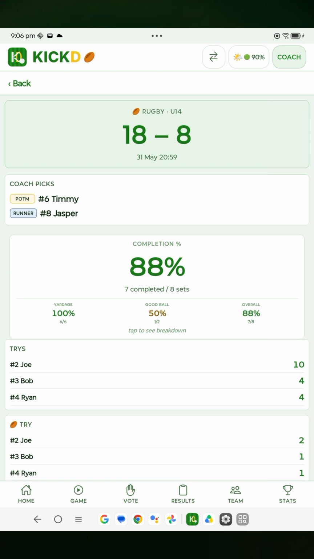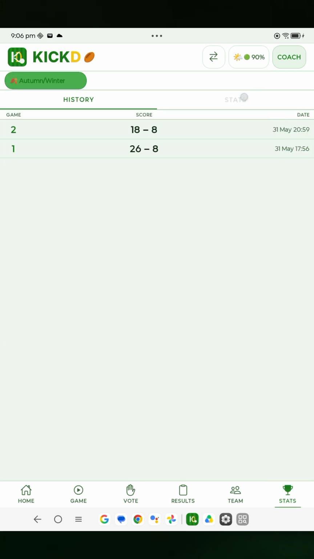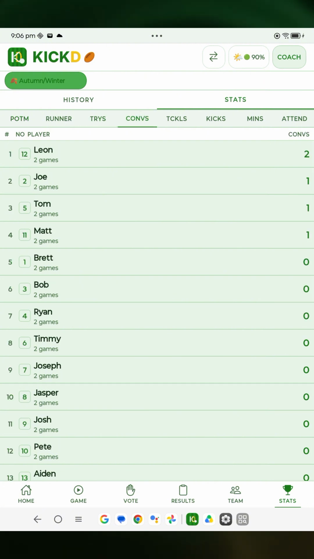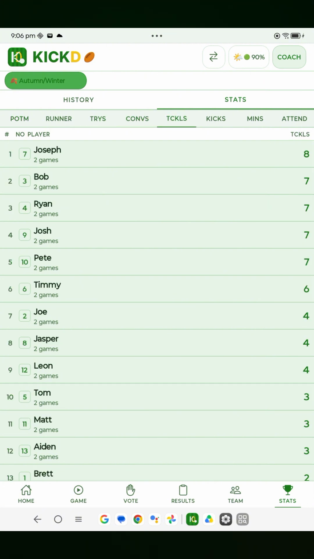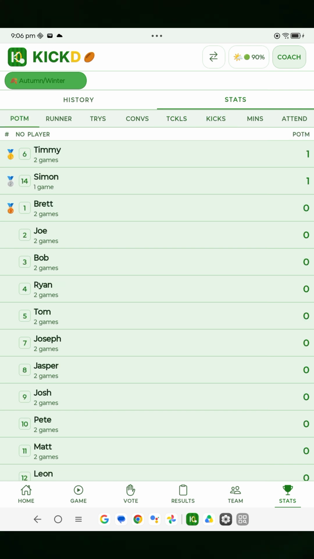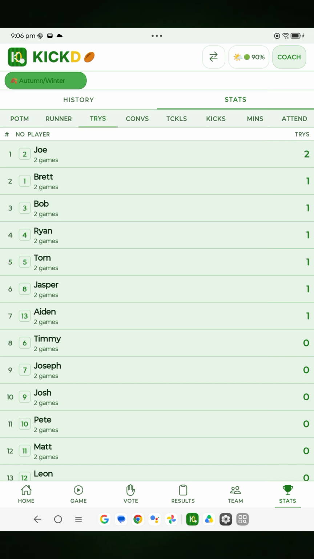Over on the Stats tab, it goes further. Every player can see the season totals building up game after game for the whole team. It's the kind of self-analysis that used to be reserved for the top grades, now in every player's pocket. Players comparing their numbers and chasing the top of the list is exactly the kind of competition that lifts a whole team. And that's Kicked for Senior Rugby League, under 13s all the way to Opens.